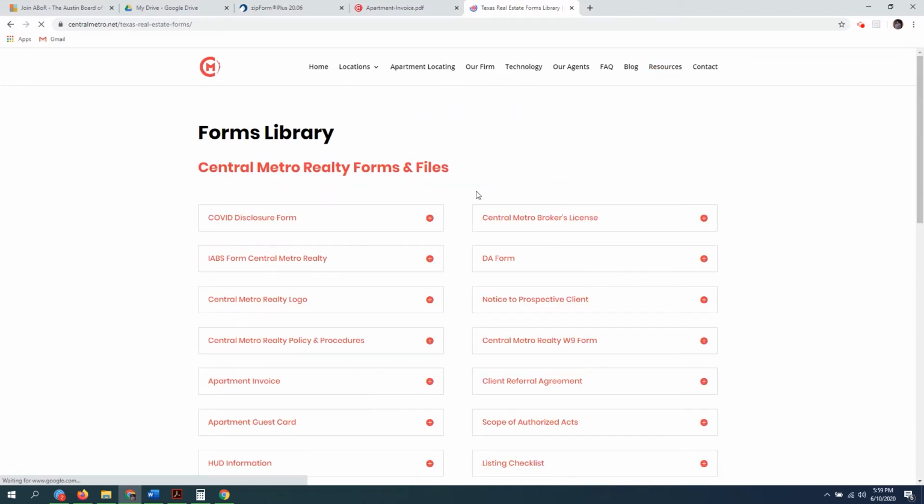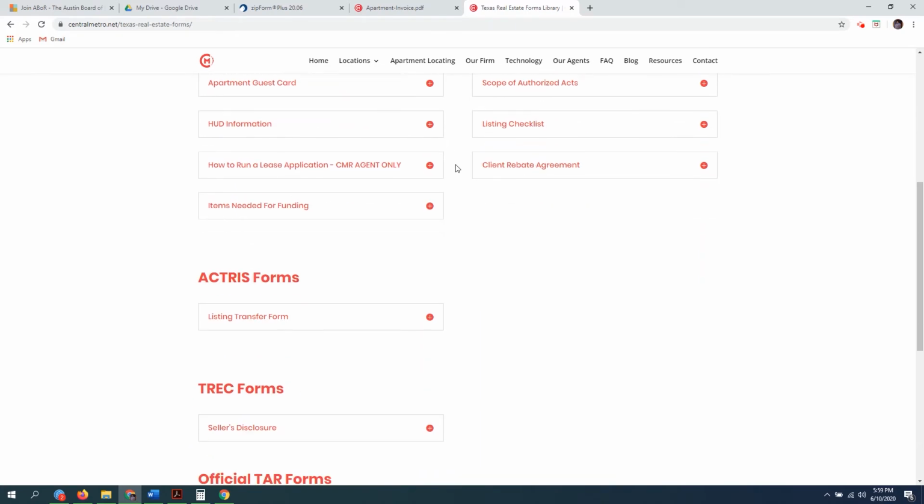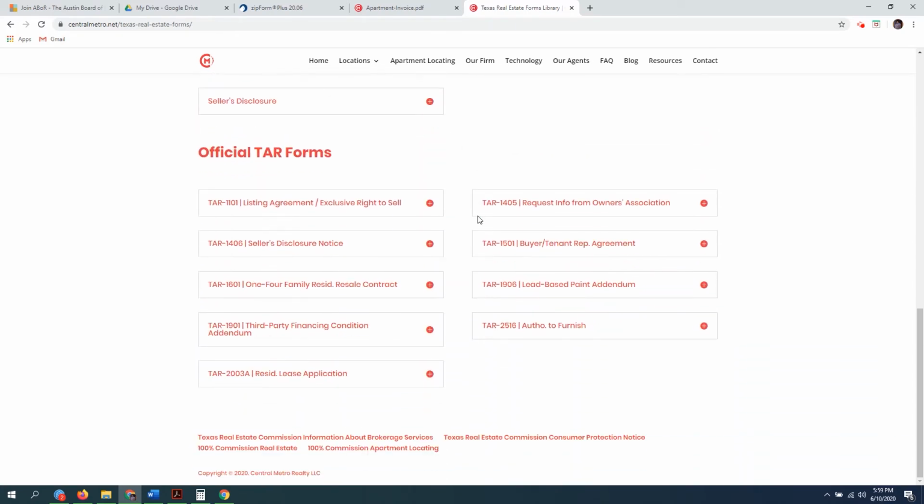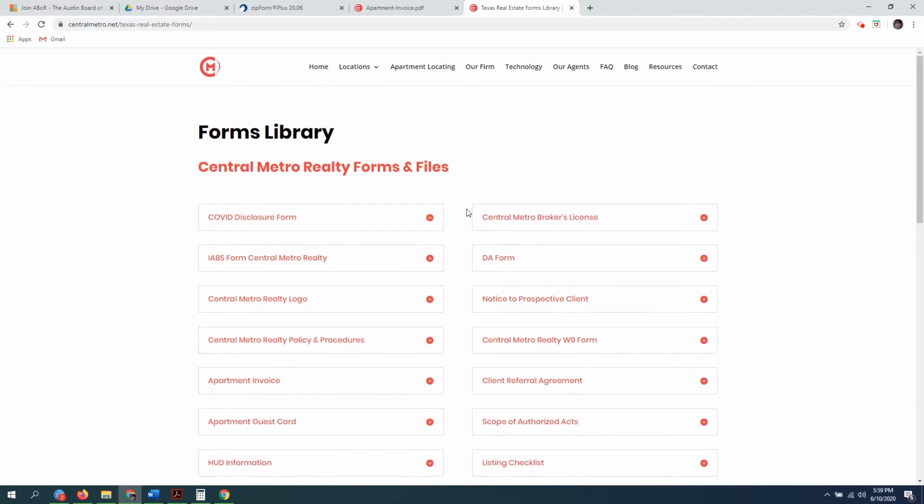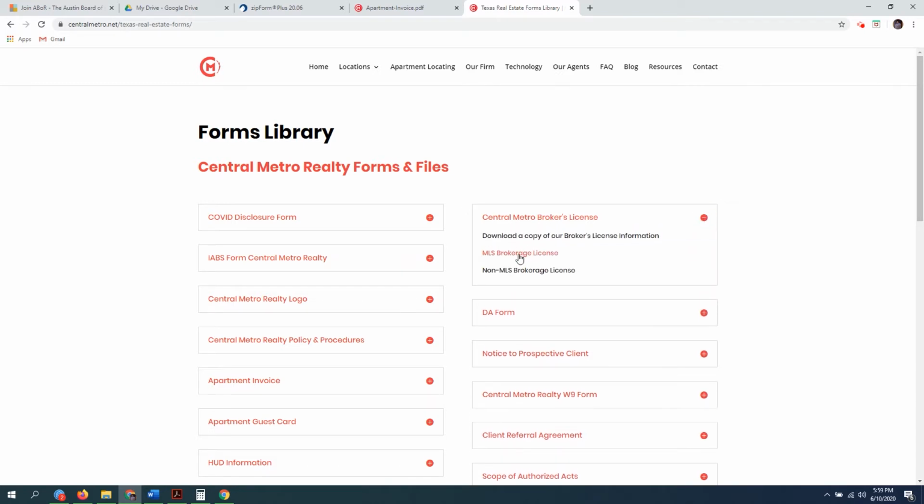Here, there are several forms that are handy, and there are several useful forms here. But for this example, we're talking about a lease invoice. So the three most common things that you get asked for from apartment communities, they like to see a broker's license. So you can click here and then you can download the broker's license.